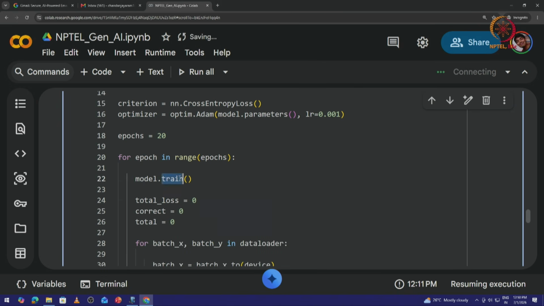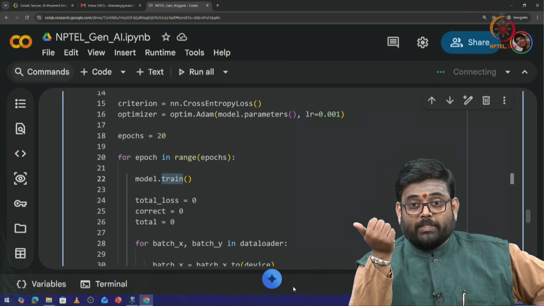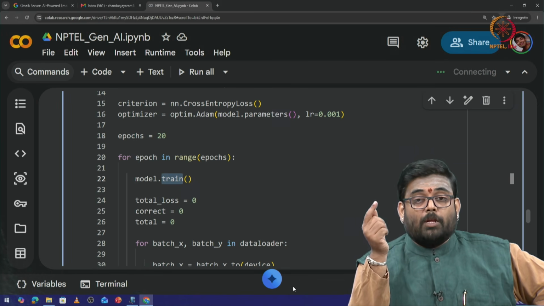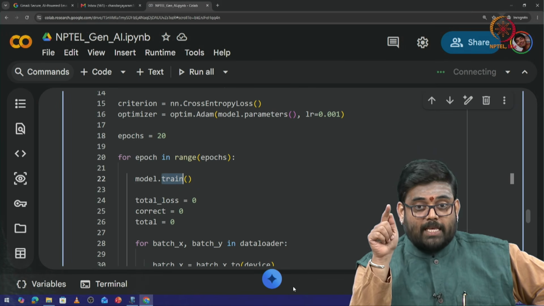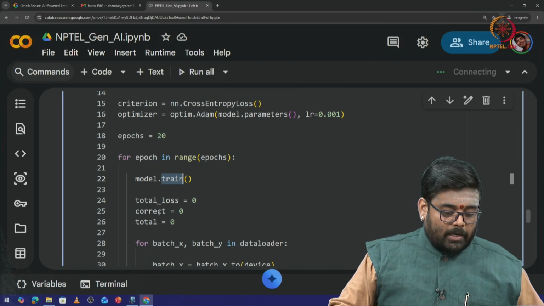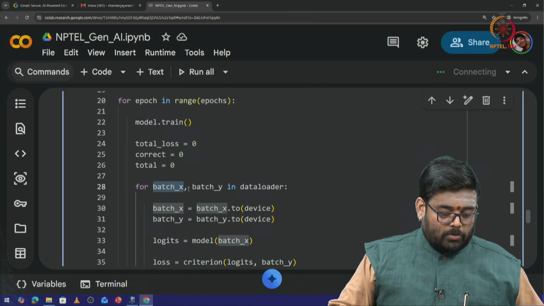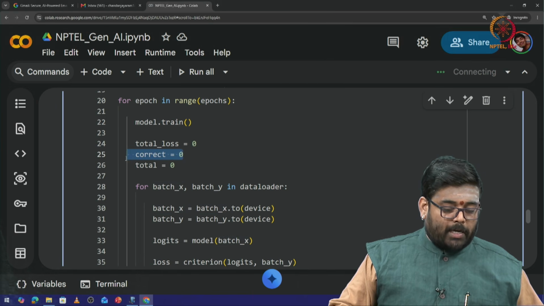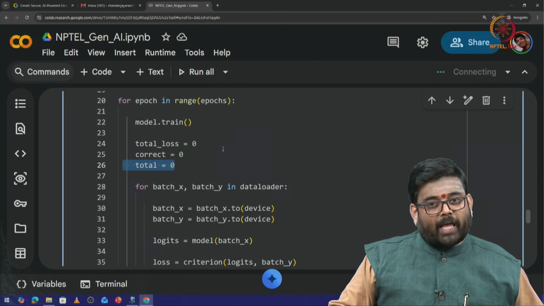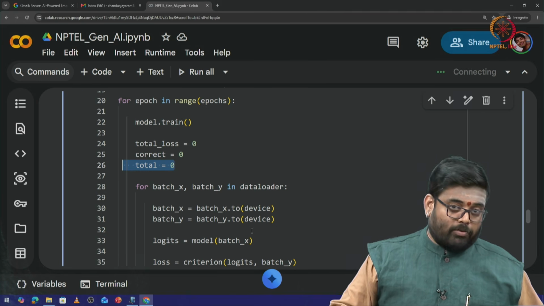So model dot train. Now here you are specifically saying that there are 2 modes always. One is the training mode, the other is the evaluation mode. Now model dot train will explicitly say that now the model is in the training mode. Okay, so the total loss is 0, correct is equal to 0, total is equal to 0. So this correct is how many of them are correctly classified. Now this total is how many examples are there. So just to compute the accuracy, number of correctly classified examples divided by total number of examples, because of which you can get the accuracy.